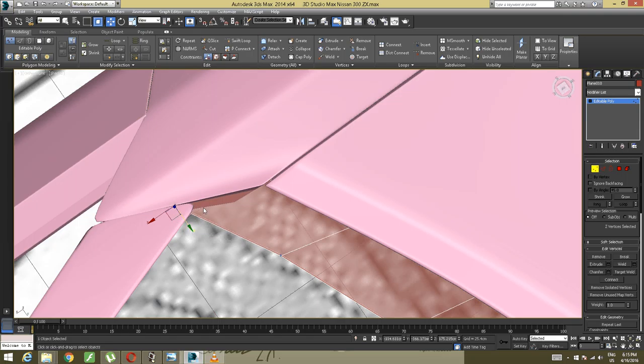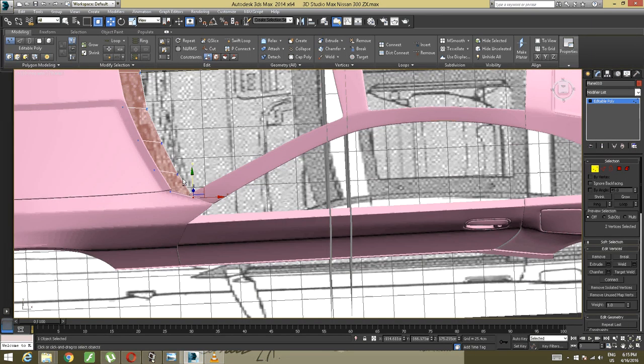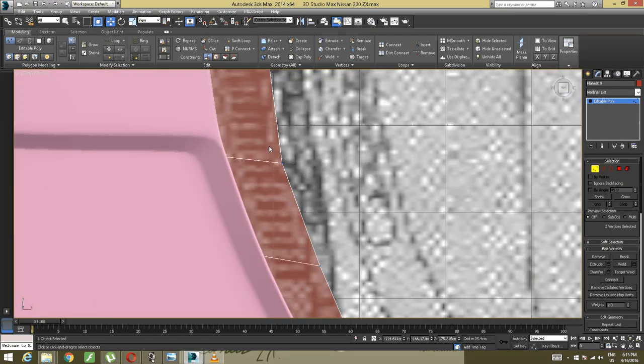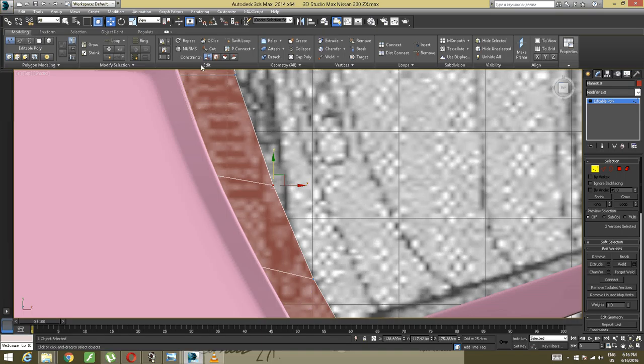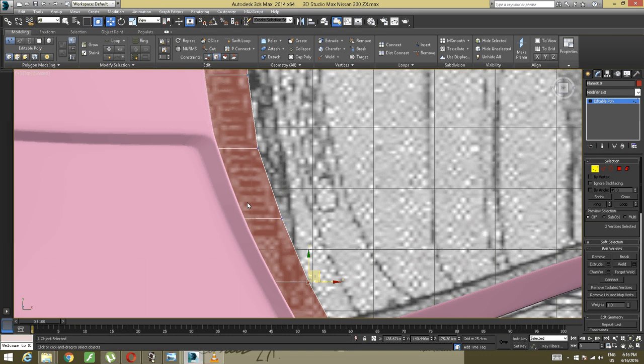move this right about there. And now I'm just going to go into here. Top. Move this right on. Like that, pretty much. Go edge slide. Like that. So like that, pretty much.